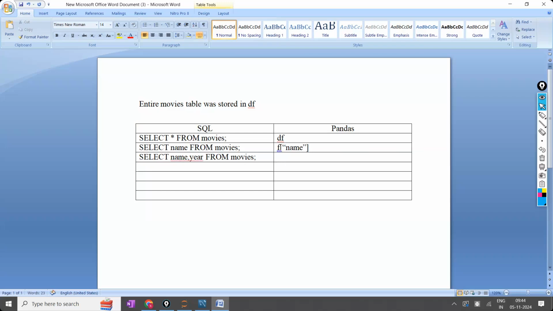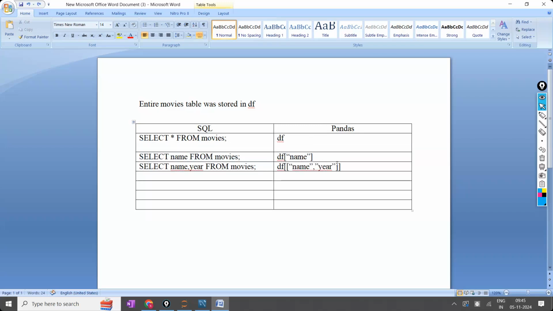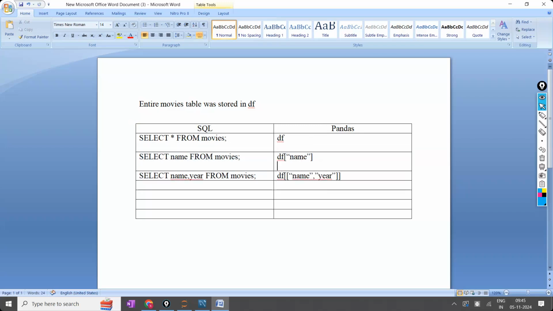For example, here what I'm going to do is df of bracket, double bracket. Why double bracket? Because it is a list. We have to write it as a list. The first one is name. The second one is year. And we close the bracket. So this is the SQL query, and this is the pandas query.